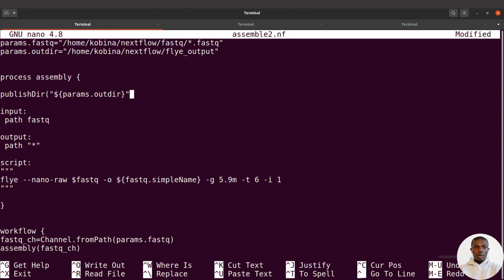And then you bring a comma, and then you say mode, and you bring a colon, space, single quotes, copy, and then you bring your parentheses again. Now here the copy, I always use copy because I want to keep a copy of the original outputs.